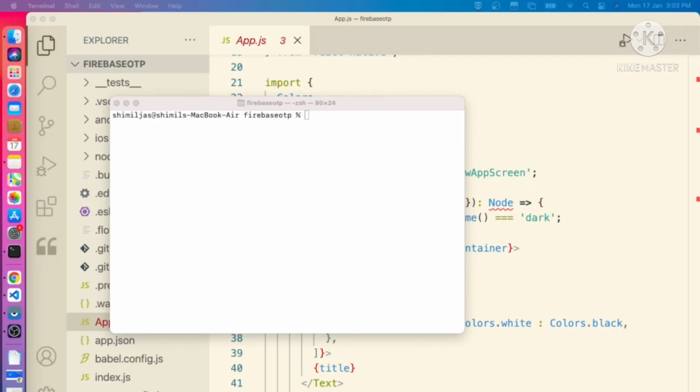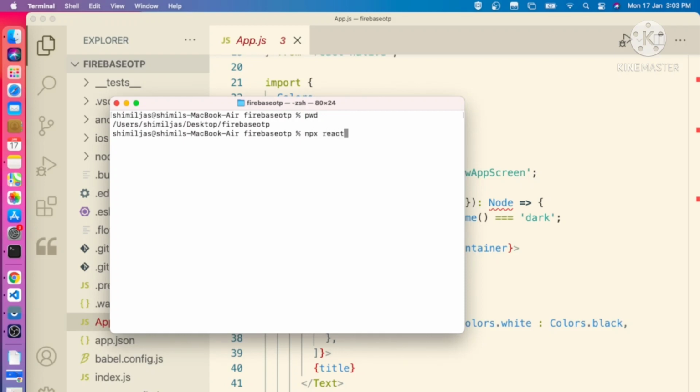Hi guys, in this lecture we are going to explain how to create Firebase OTP verification in React Native application. For demonstrating this example, I have already created one project. If you are not aware how to create a React Native project, you can just run the command npx react-native init FirebaseOTP. So it will create a React Native project on the desktop.